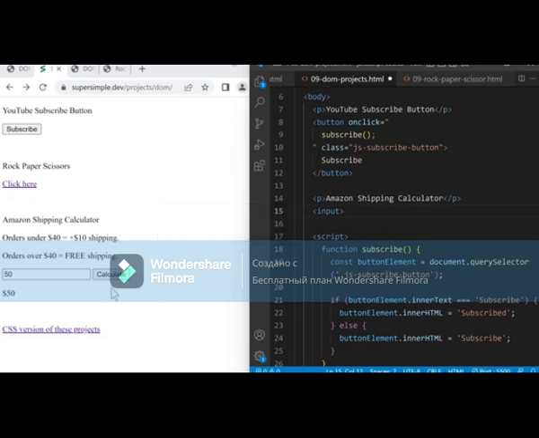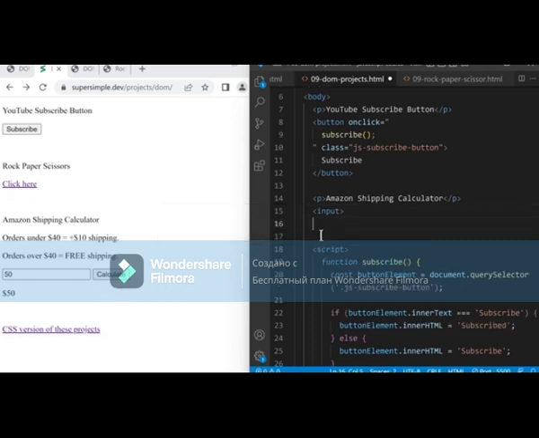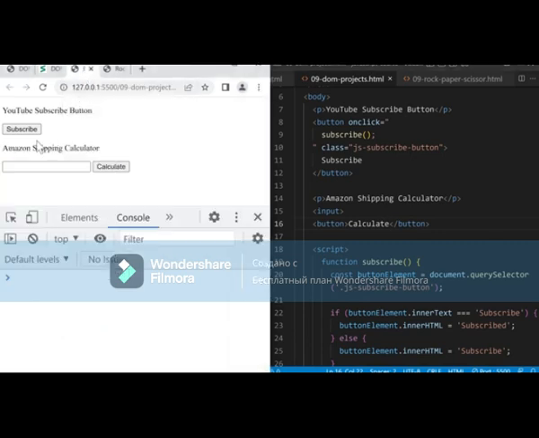And lastly, let's create the button. So here, we'll create <button>calculate. Now let's save and open the tab for this file, which is right here. And we have the text box, and the button that we need.